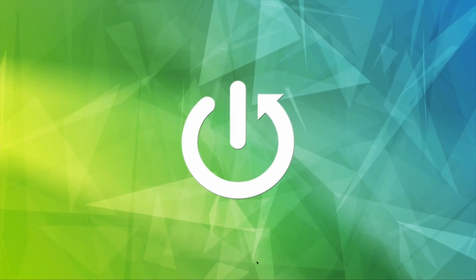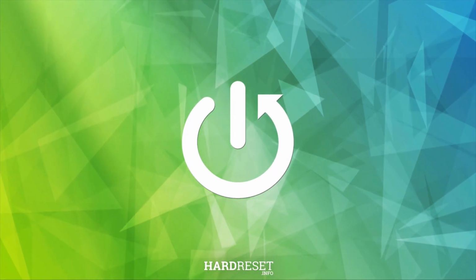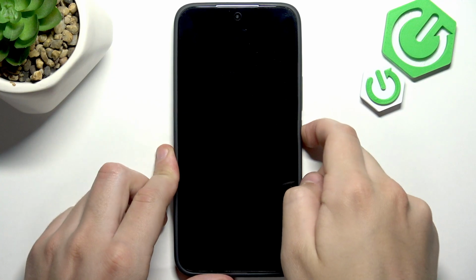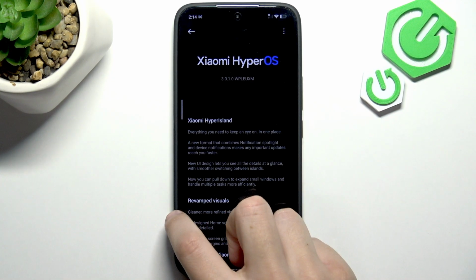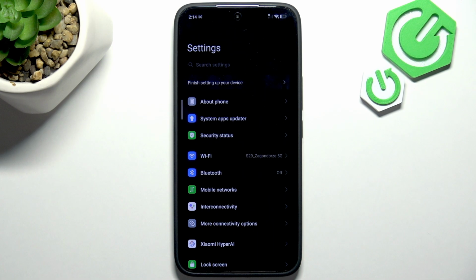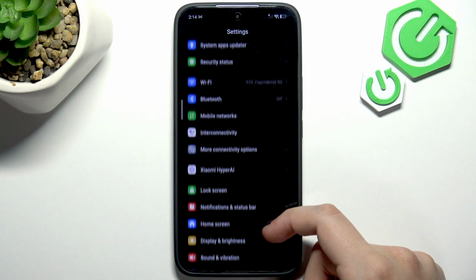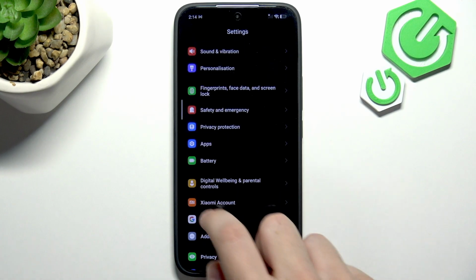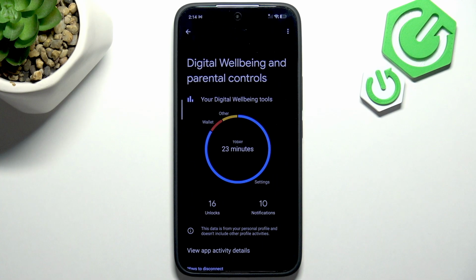In today's video, I'll show you how to set up parental controls on your POCO X8 Pro Max. So first, what you guys want to do is go over into the settings. So we're gonna unlock the phone. Now we're gonna go to the settings, and here in the settings, we're gonna go over and scroll down until we see digital well-being and parental controls. Now what you guys want to do is go over and set up everything here.